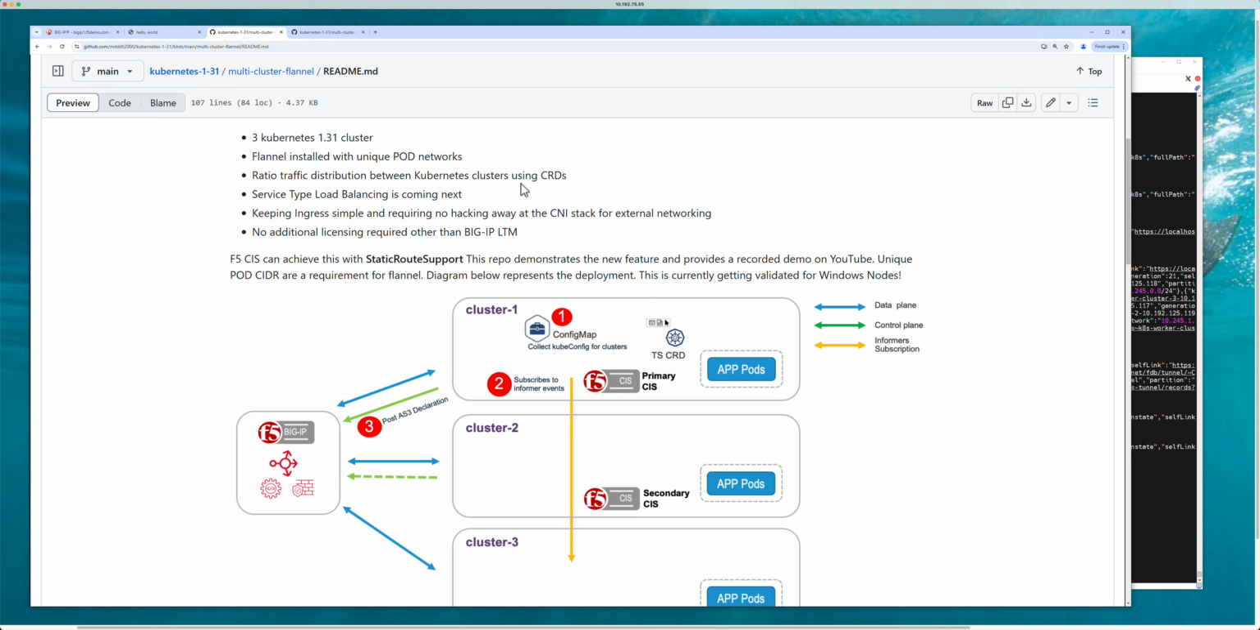Okay? In this case, it's TransportServer. You can use VirtualServer, that's fine too. That'll be supported in 2.19. So TransportServer or VirtualServer, it's up to you. It's very simple traffic load balancing between the clusters, which is done through weights. I'm going to distribute and show you the distribution of weights.